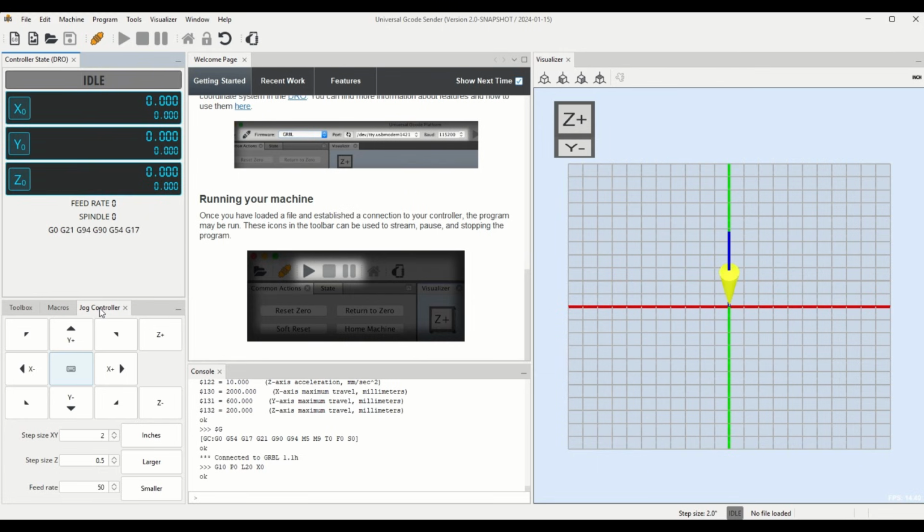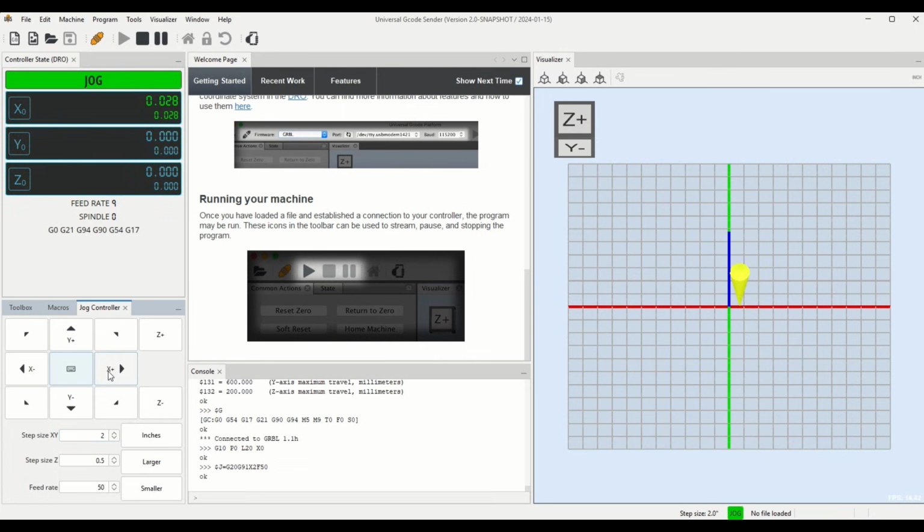So down here you have your jog controller feature where you can change how much you want to move it. So we're going to go 2 inches in the X direction. Let's go 2 inches in the Y direction. And now you'll see that these have each moved 2 inches.